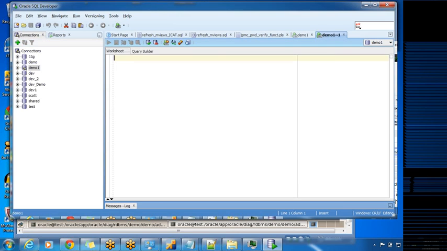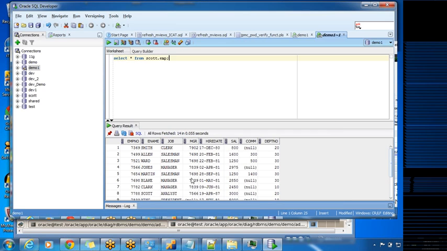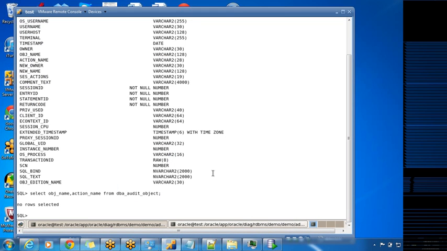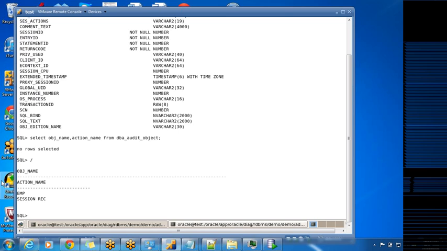Now let me log into the database with the correct password. Let me connect. Let me do select star from scott.emp. Okay, I got the information now. Let us go ahead and check it out. So for EMP, the action name was session recording. That means it is selecting the information from the table.